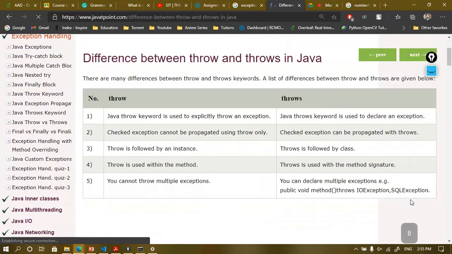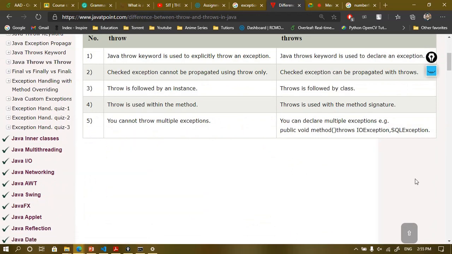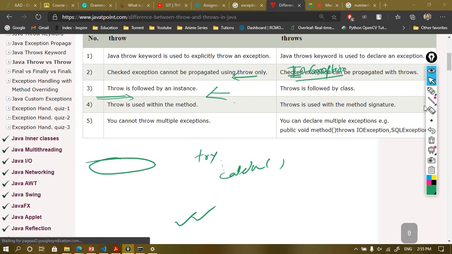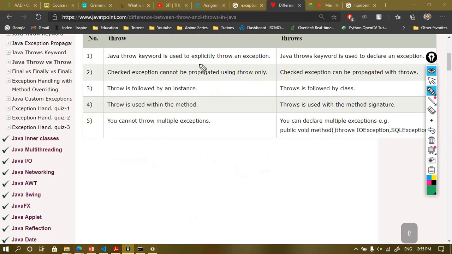Okay, so what are the differences between throw and throws? Java throw is used to explicitly throw an exception, as we have seen. Java throws keyword is used to declare an exception. Also, it is used to propagate checked exceptions. Checked exceptions cannot be propagated using throw, that we have already seen. Throw is followed by an instance. Throws is followed by a class.